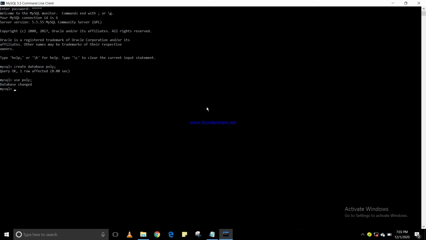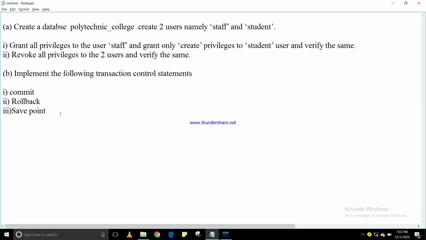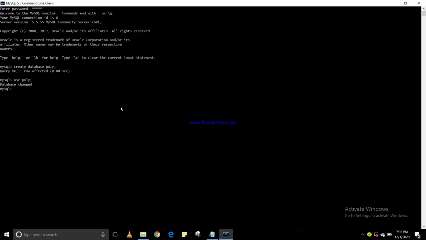Now we have to implement the transaction control statements, that is commit, rollback and SAVEPOINT. So let's get doing that. Create table leaders, varchar. I'm giving it as a primary key. The query is okay.